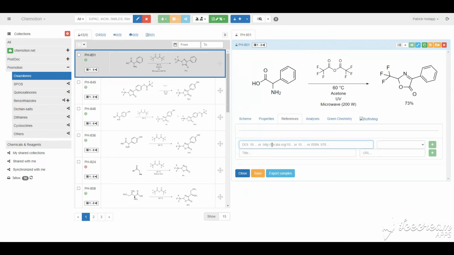Here you can just add the DOI number. It will search for the original publication and add this as a hyperlink. So you can click on the hyperlink and will land directly on the publisher's site where you can download the PDF.